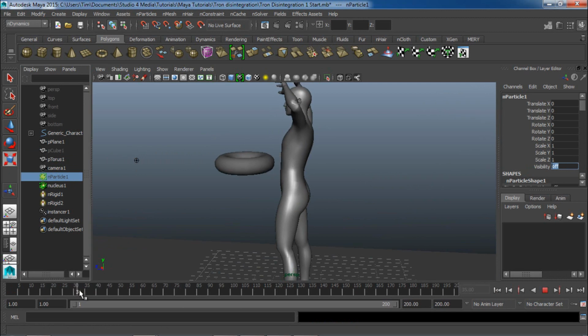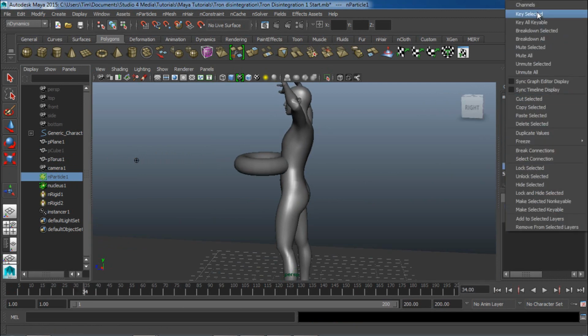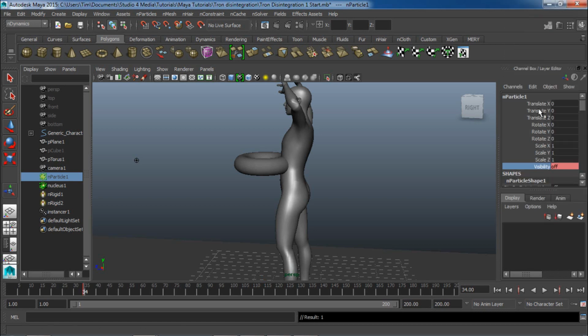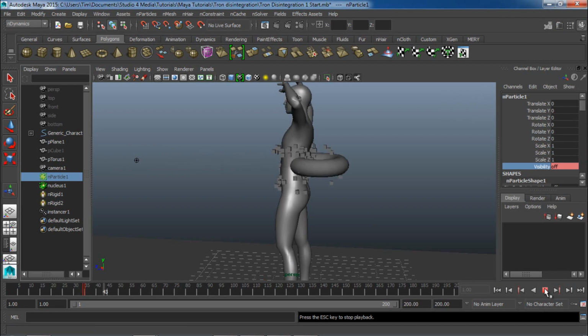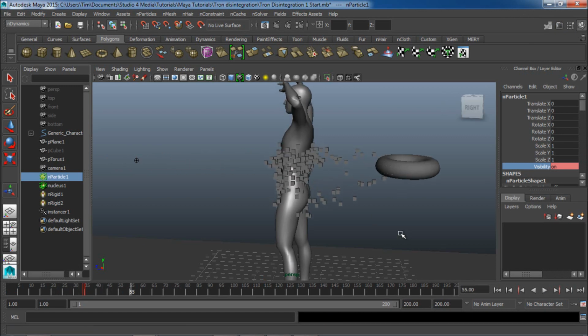Frame 34 is what we said. So we'll set a keyframe here. Right click on it, go to key selected, and now we got that keyframe set. Now we'll go forward one frame, set visibility to 1, which is on, and set another keyframe. Key selected. And we'll push play, and now it should just kick on right when the sphere gets there, and then poof, the sphere goes flying through.